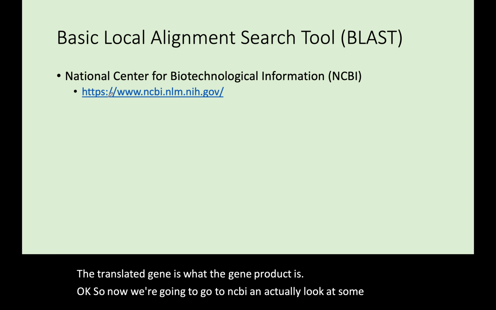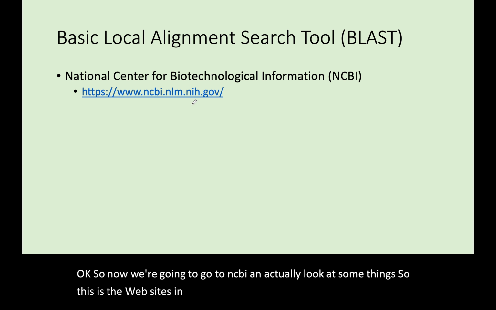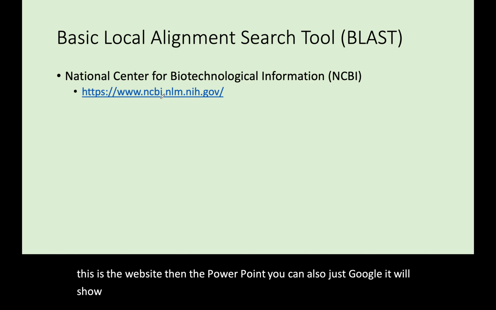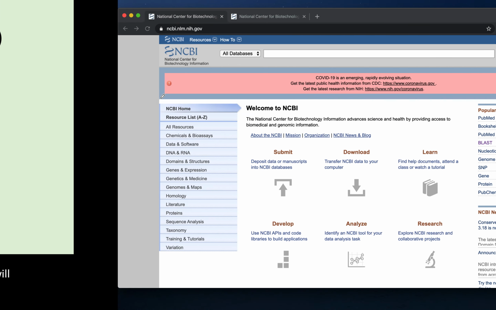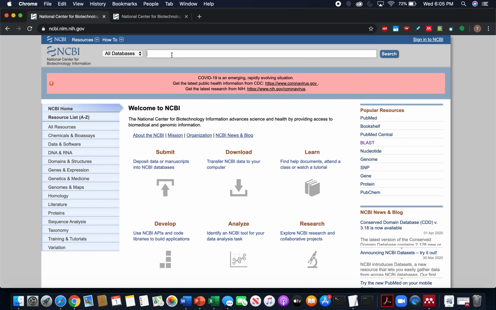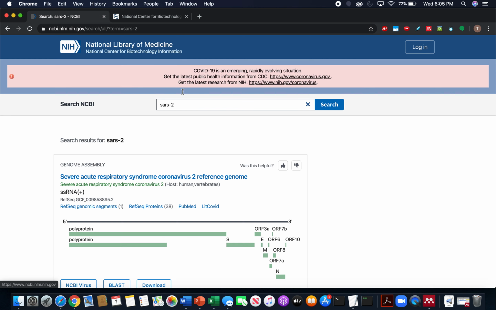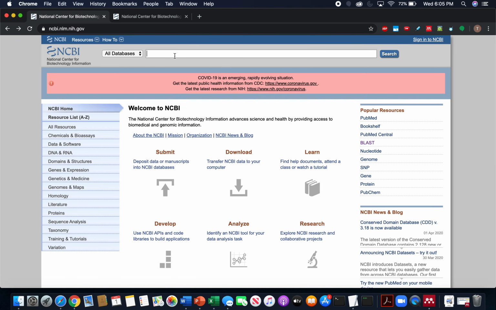So this is the website, it's in the PowerPoint. You can also just Google it, it'll show up, but it's the National Center for Biotechnological Information. Okay, so first thing we're going to do is look at the SARS-2 coronavirus genome. I'm actually going to research that for you. So SARS-2 complete genome. If I type in any organism followed by complete genome, usually the first thing to show up will be what I'm looking for.